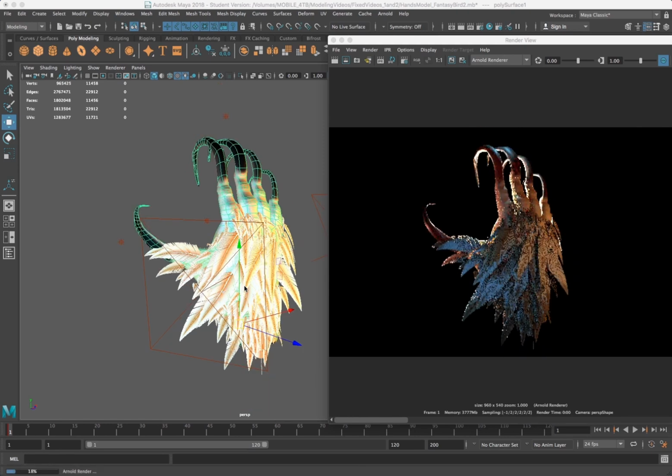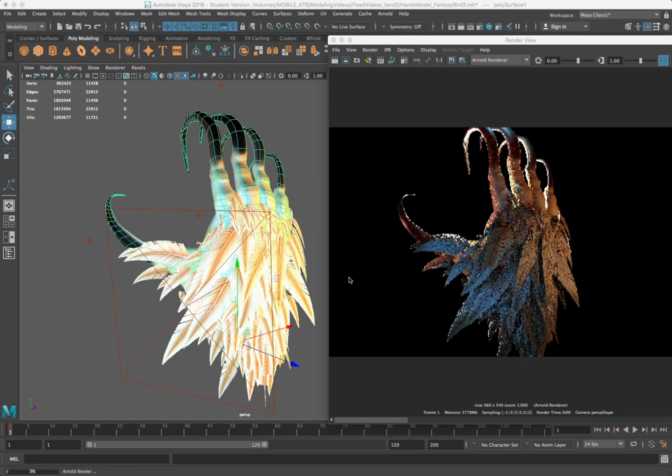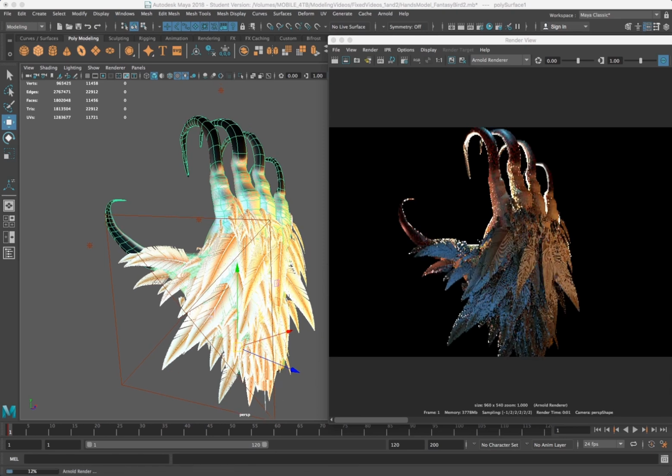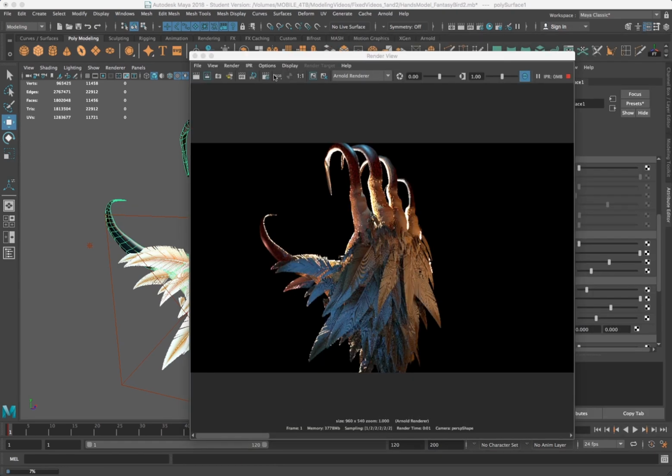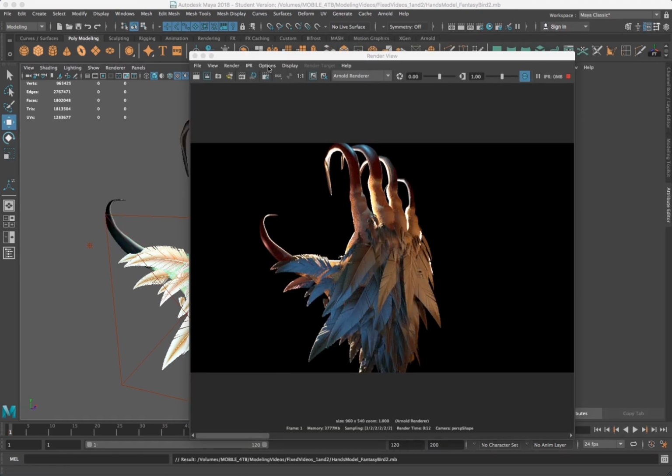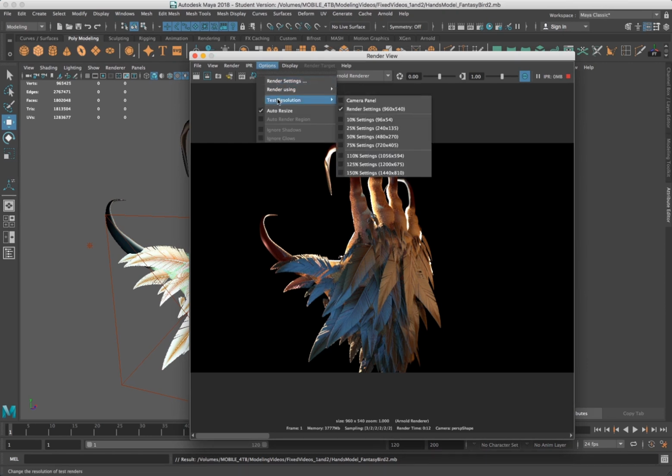I'm going to find a nice angle, sort of a dramatic angle, and frame that nicely, so mostly have room around it as such. Try to fit it mainly within the shape, and we're going to do a 2K render. So first, it's good to save it first, actually. Then we're going to change the options to test resolution.